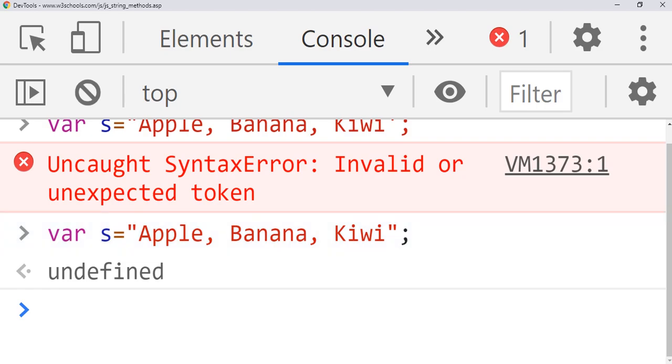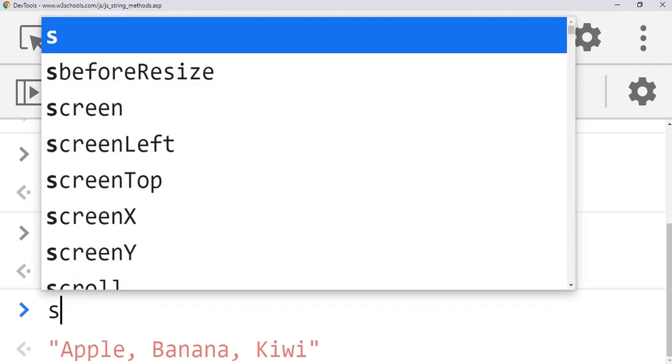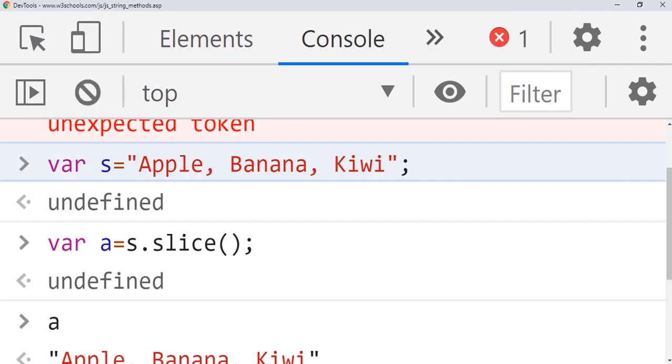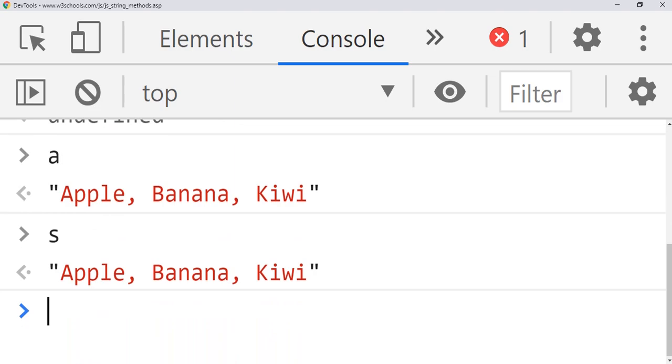If you want to copy s to another variable, a equal to s.slice(), this is the way you can copy the complete string s to a. So now a equals apple, banana, kiwi, same as s. But if you want to copy just some portion of the string, then you can use slice with a starting and ending position.